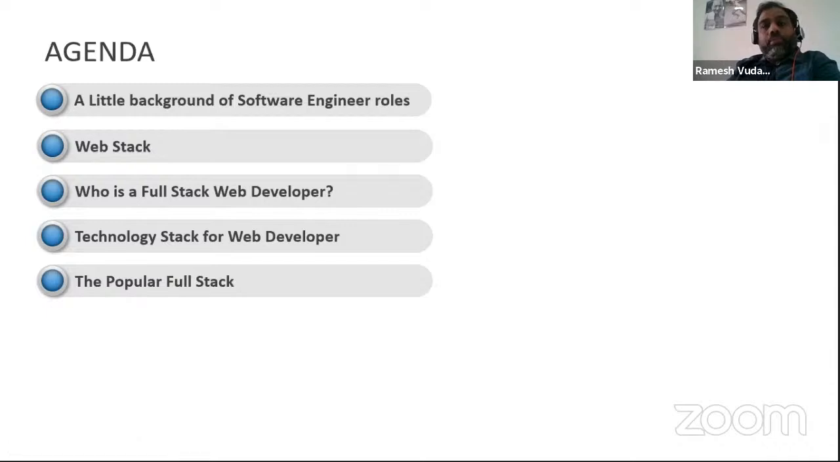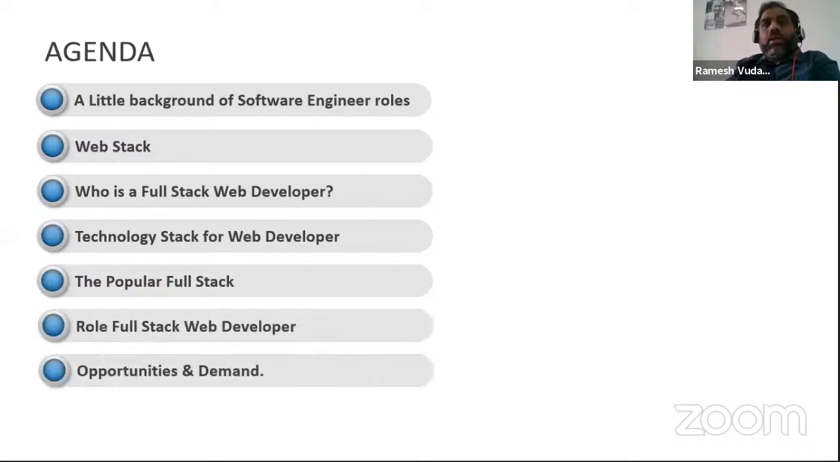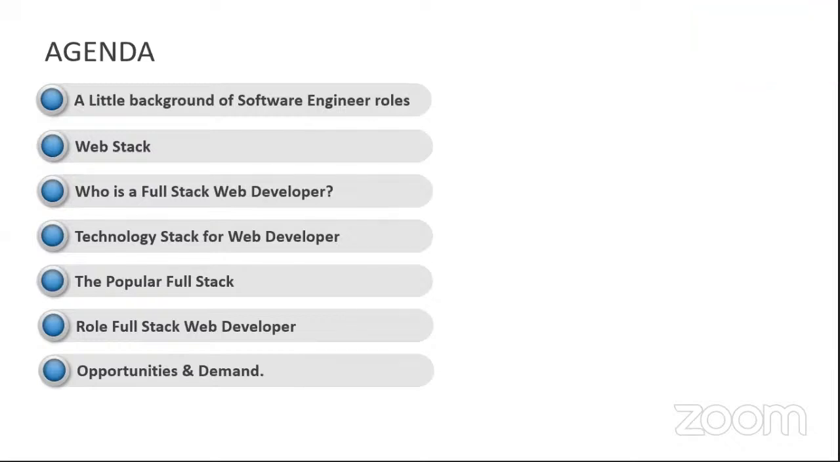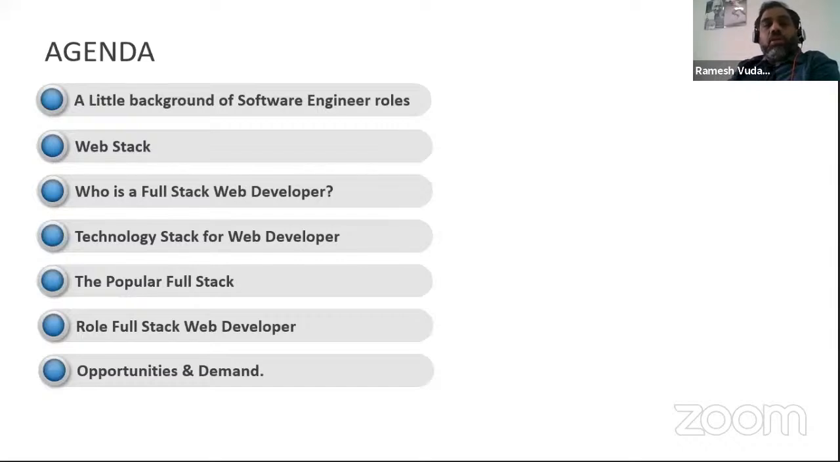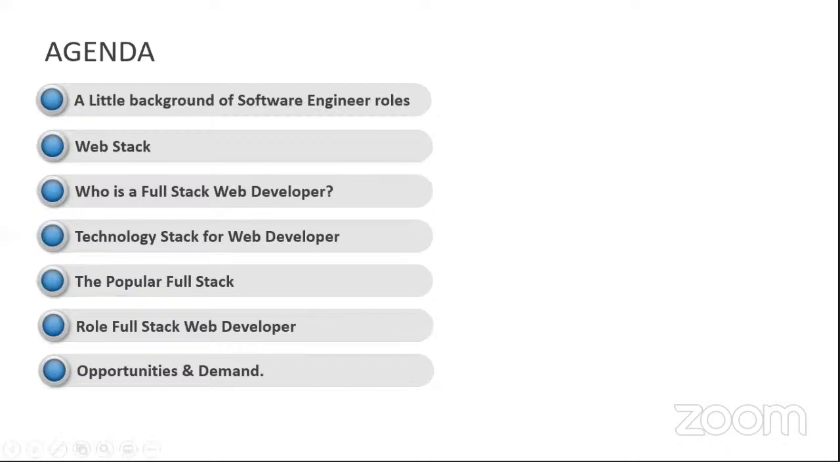Then we talk about the basic roles and responsibilities of a full stack web developer. Then I have done some research and surveying. These surveys were conducted by Stack Overflow, which is one of the largest developer and programmer communities in the world, with 15 million active users. I'm going to talk about what the research is all about.